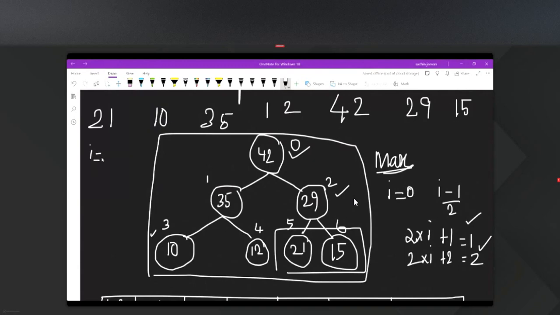Now let me pick I equal to 1. When I is equal to 1, what will be my parent? I minus 1 divided by 2. So 1 minus 1 is 0, divided by 2 is 0. So the 0th index is the parent element for 1. Yes, for the 1st index, the 0th index is the parent.